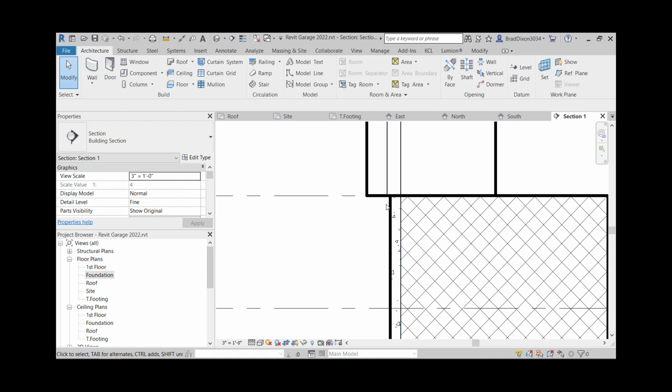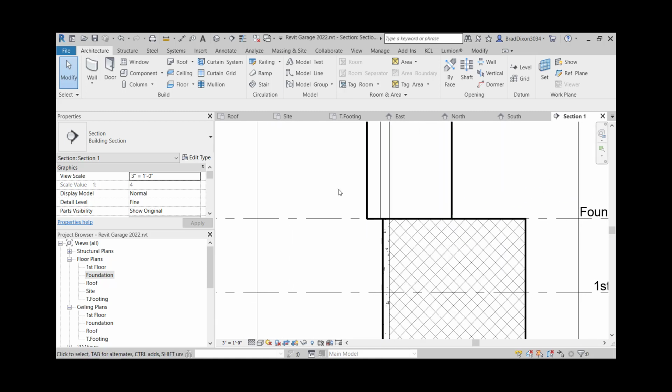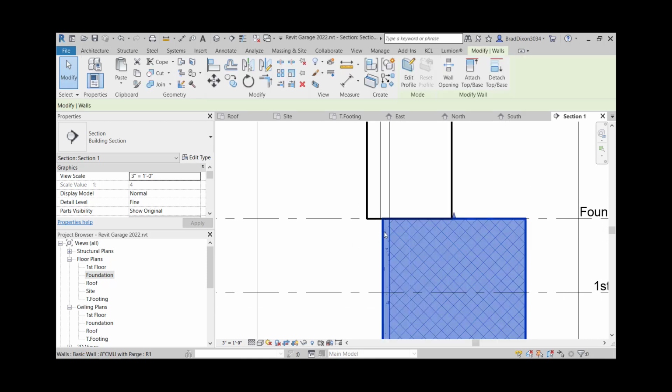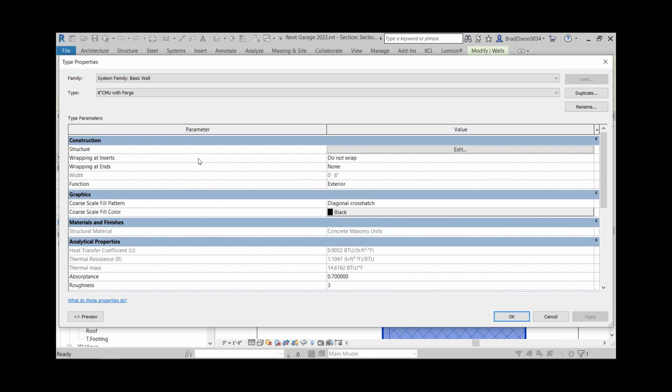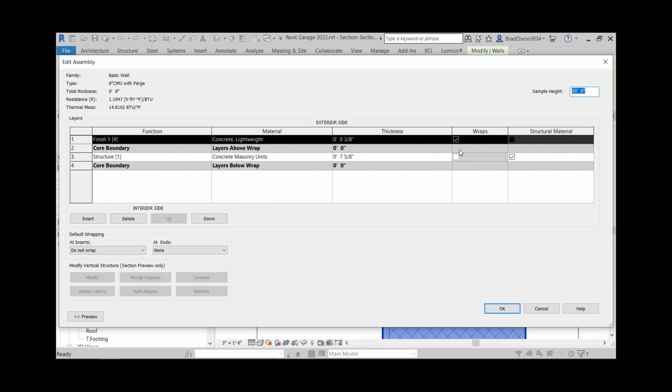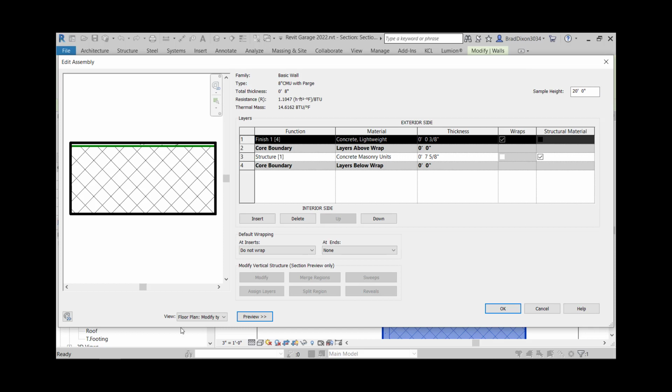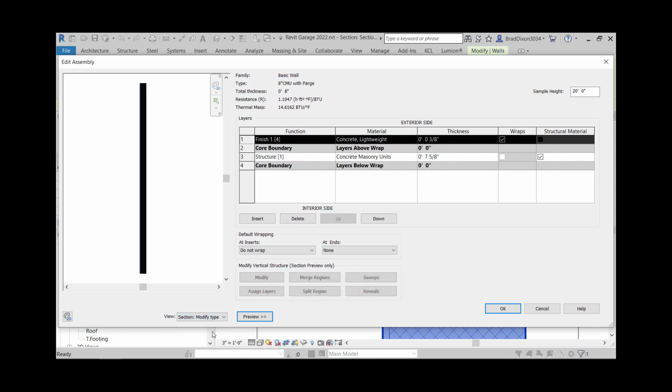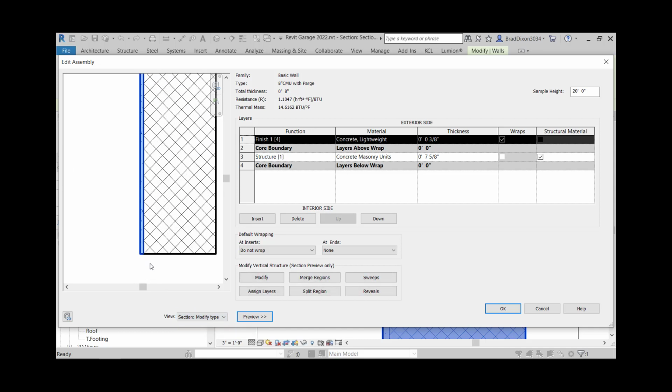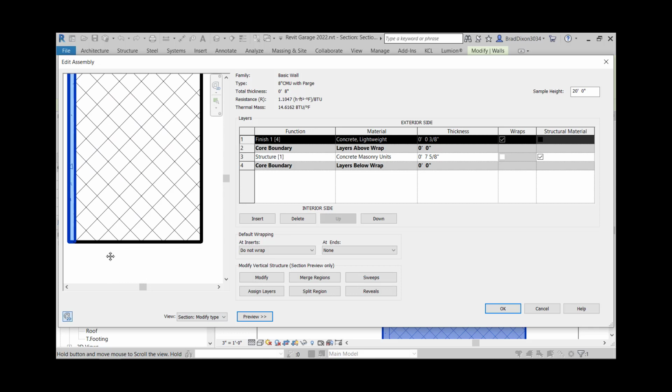So if I'm really concerned, if I'm going to show this section in great detail, what I can do is click this wall, edit my type, edit the structure, and then in here I can click this preview button down here on the lower left, and this is going to show me the plan view preview. I'm going to change it to section. I'm going to zoom into the bottom like this.